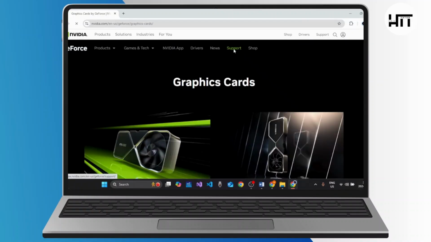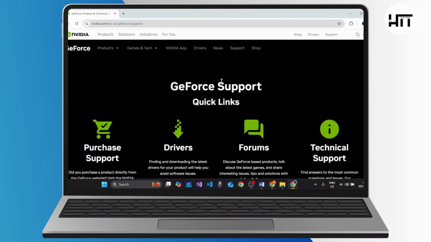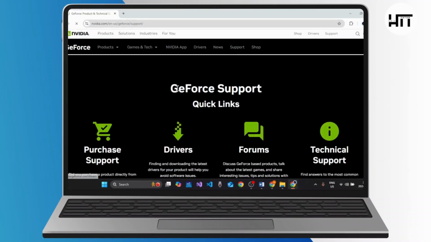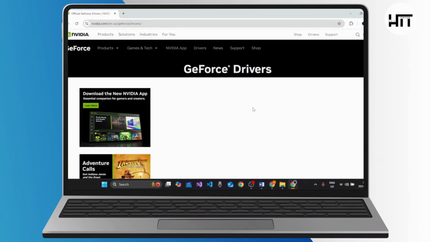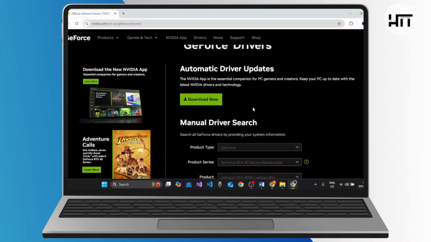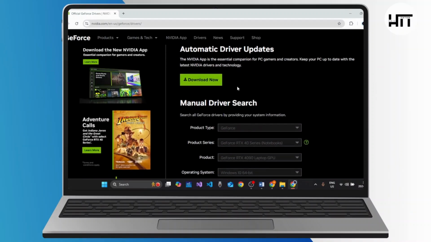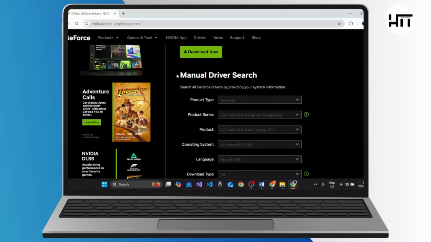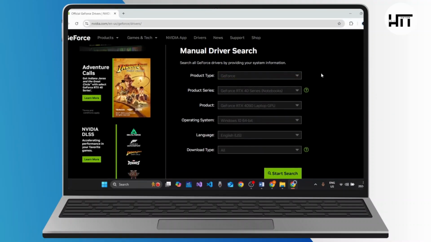Now select Support from the top right corner of the section. Click on Drivers. Then you will reach the GeForce Drivers page. Now here you can click on Download Now. But before that, here is Manual Driver Search. You simply need to enter your product type, product series, product, operating system, language, and download type.